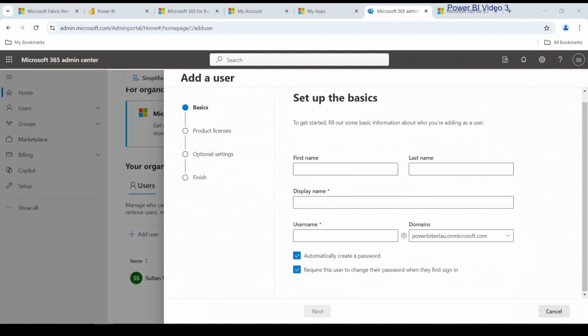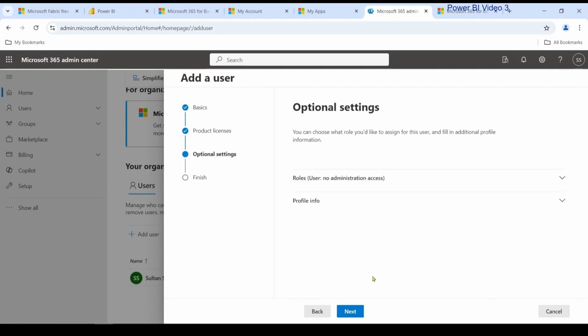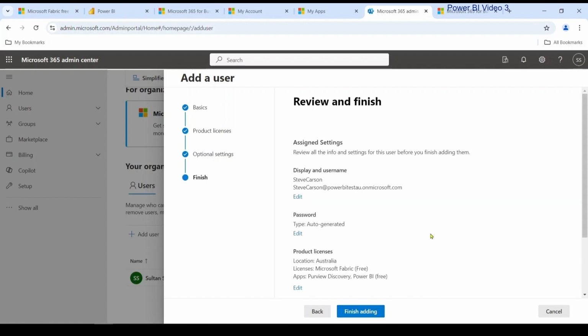Let's create a new user. Click on next. Click on Microsoft Fabric free. Click on next again. Next again. Let's copy the user email address. Click on finish adding. Click on close.